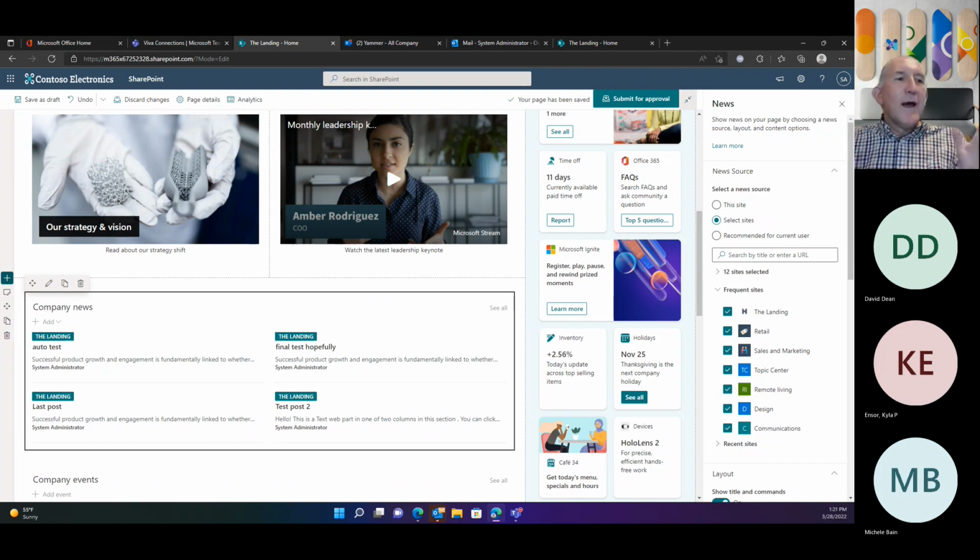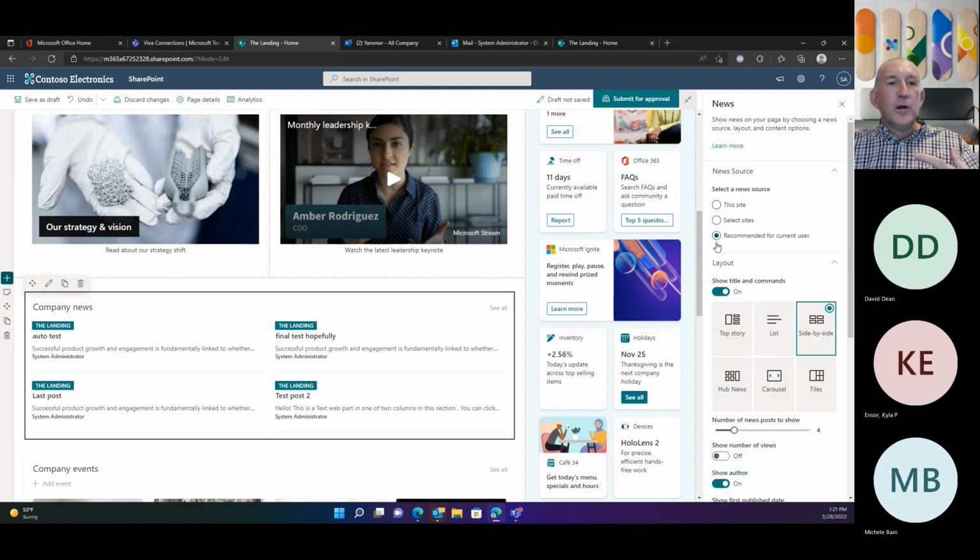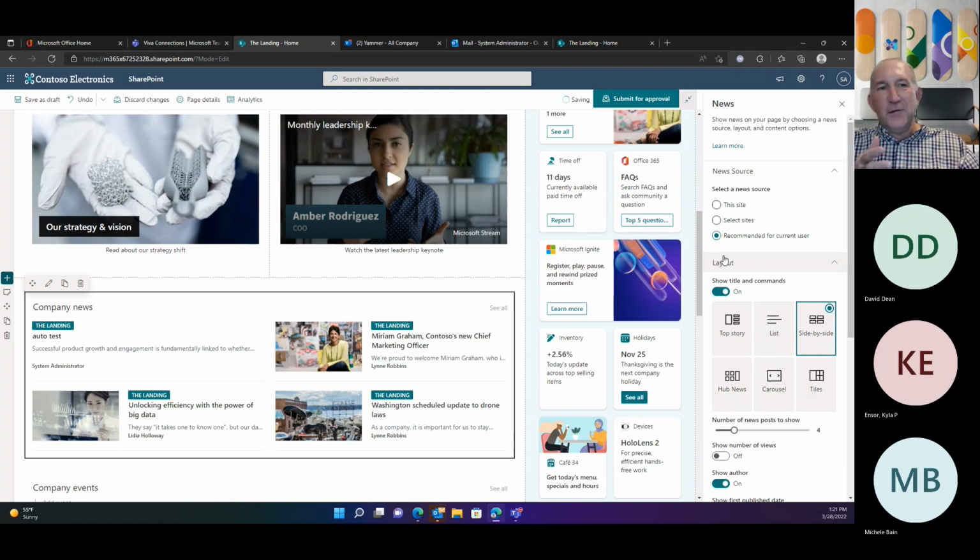So I can go ahead and select to have roll-up views. I'm not going to do that. We also have recommended for current user in space, and you'll notice it looks the same for me because these are just the same ones I keep using over and over. But you can have a personalized view based on AI.